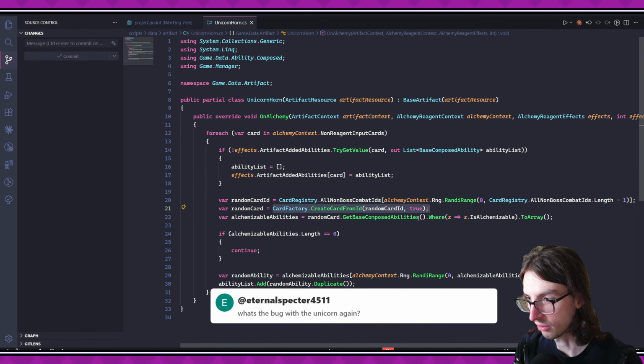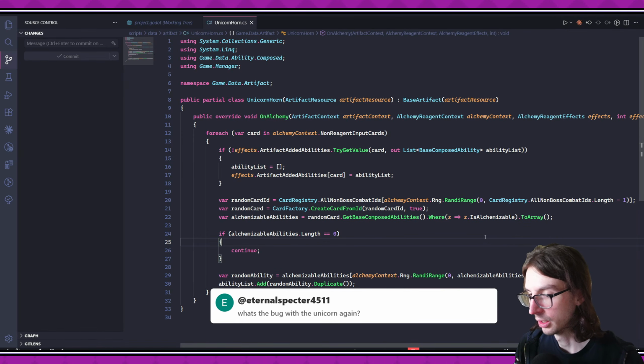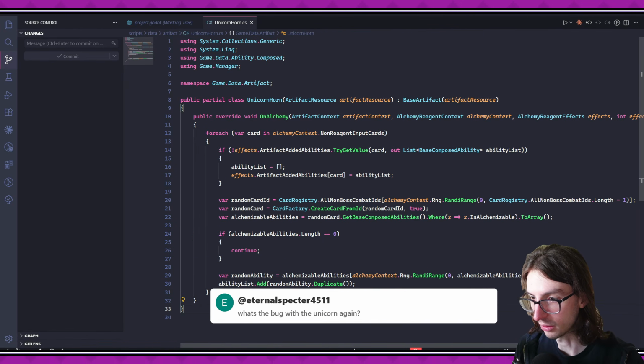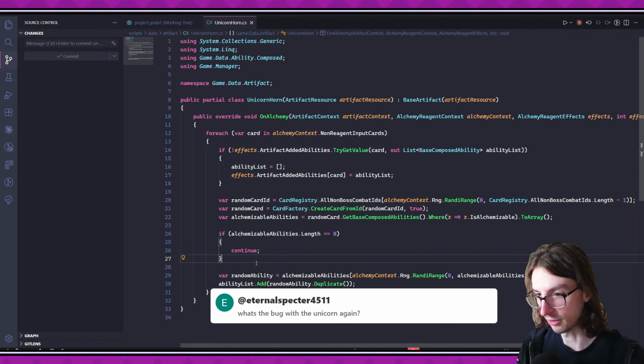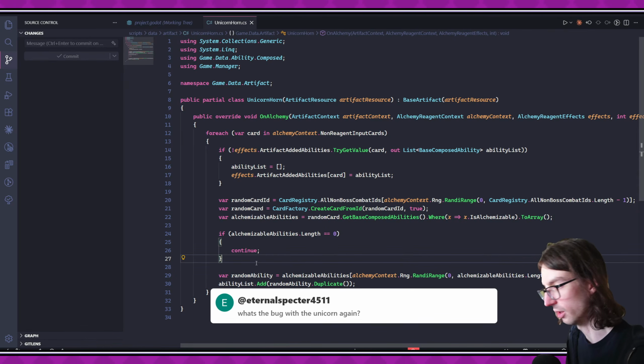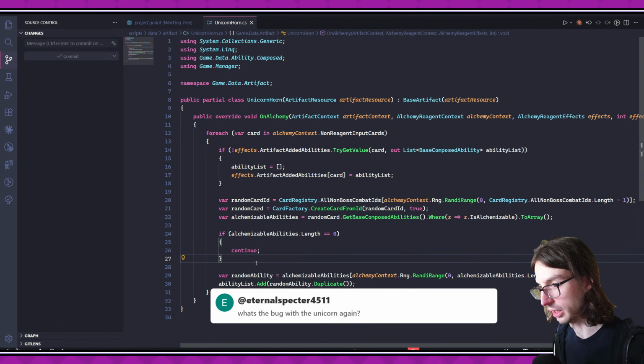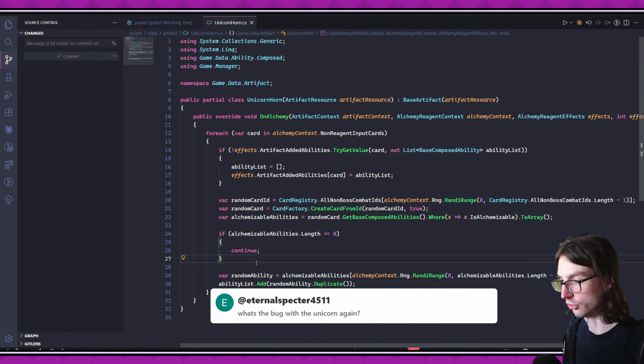It creates an instance of that card, and then it gets one of the composed abilities that are alchemizable. But we're going to end up with a length of 0 in the case if we pick the infusion altar, which means that this unicorn horn will actually fail to add anything. Now I am handling that. It's going to fail silently, but it's still a bug because it should be adding a random ability in a guaranteed manner. It shouldn't just fail silently in rare cases, right?